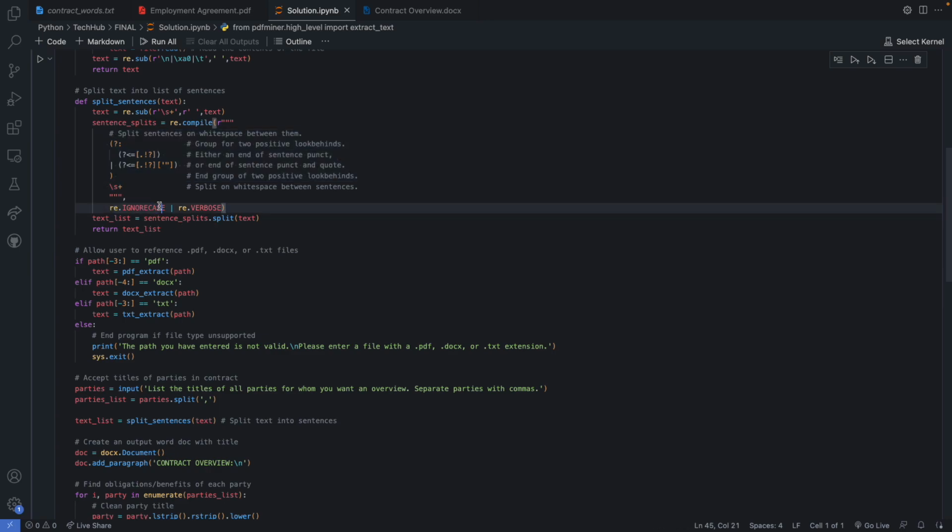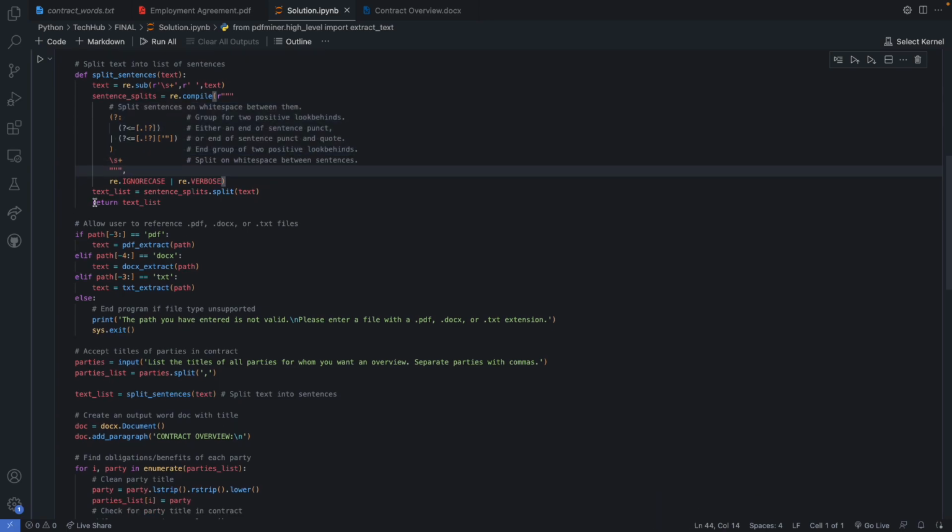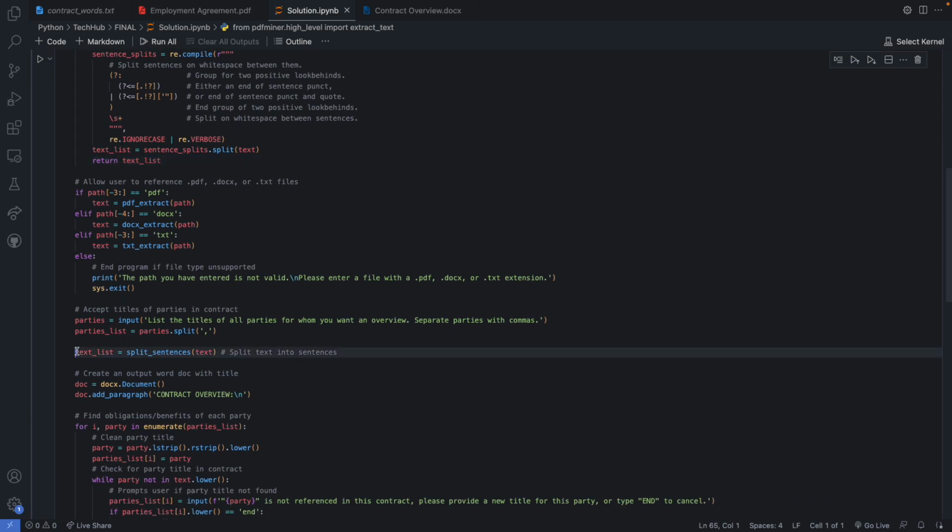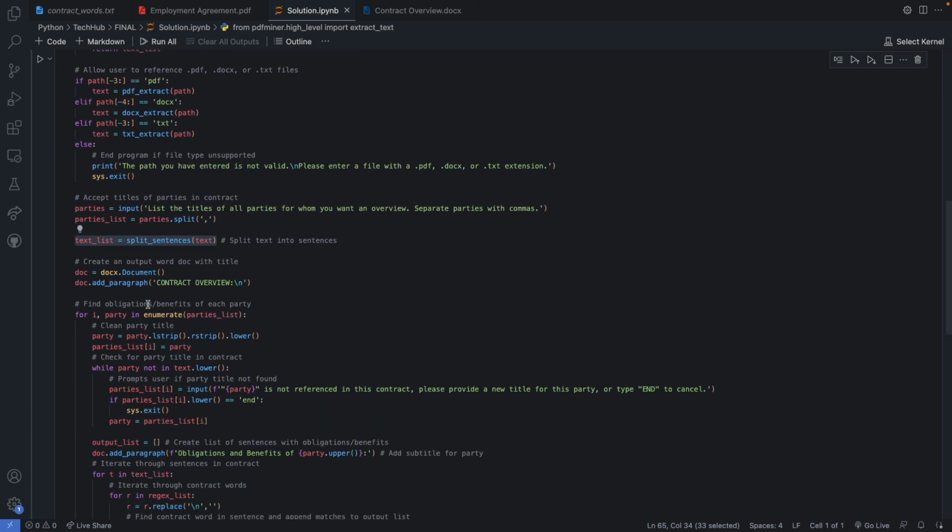Ignore case allows it to be either uppercase, lowercase, or mixed. And verbose is just an argument that allows you to build your regex in multiple lines in Python. It's really helpful if you're building a more complex expression structure. So this function will return a list of all the sentences in the entire contract. Then we're going to be able to parse through the sentences later.